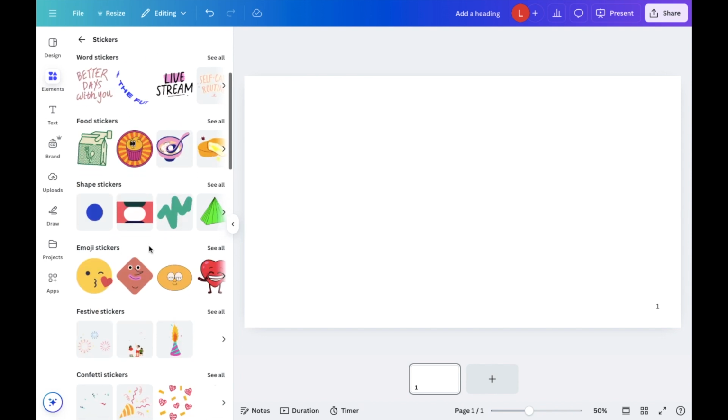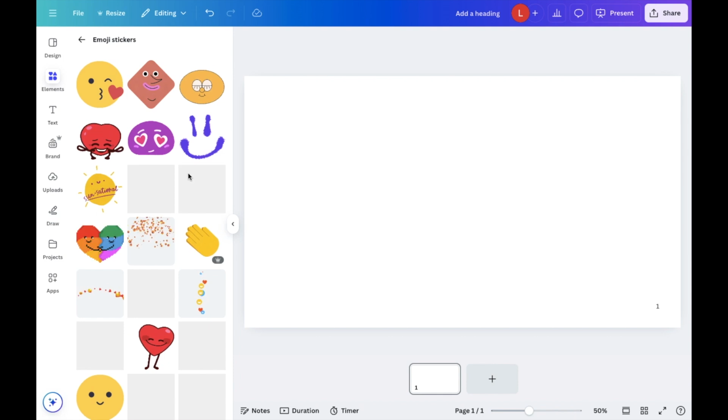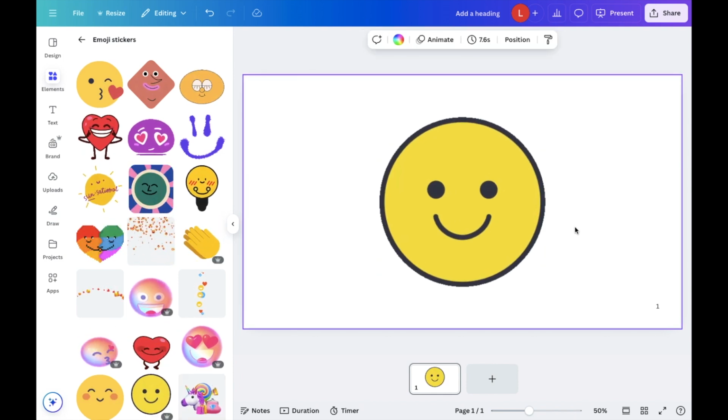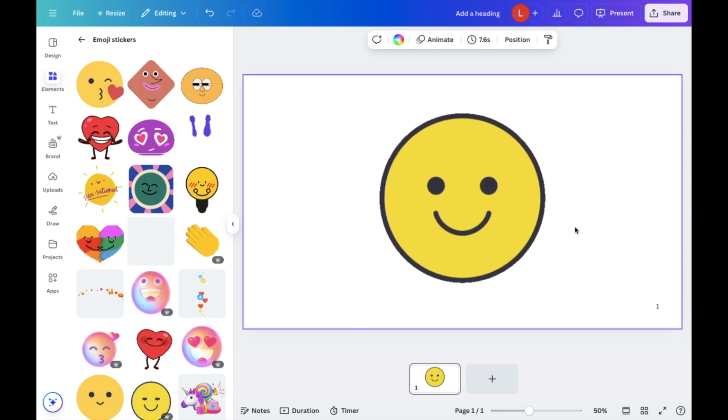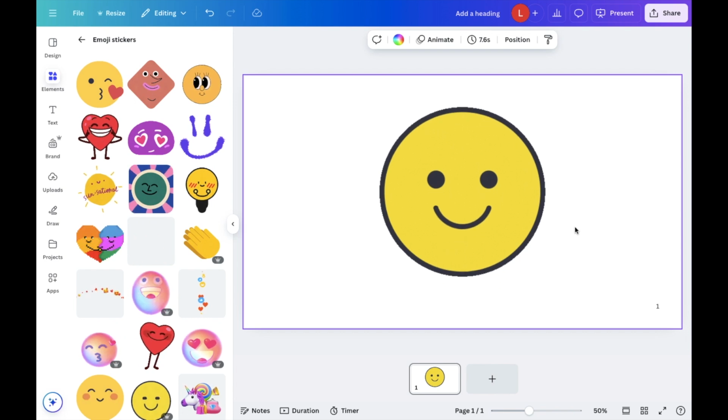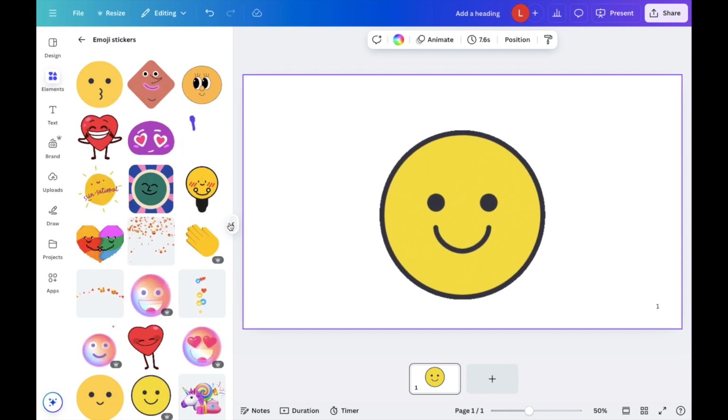So, for example, if you wanted to use an emoji, you can press on See All. I'll use the emoji right here of this happy face bouncing up and down, just like that, and voila. Very simple, very straightforward, but that is how to add stickers to your design here on Canva using the Canva desktop version.